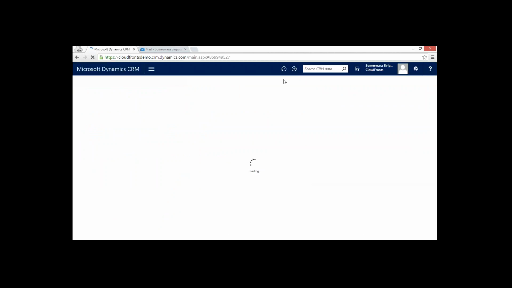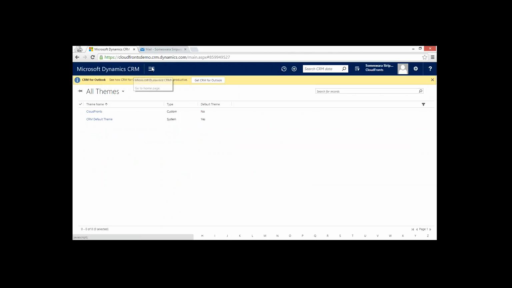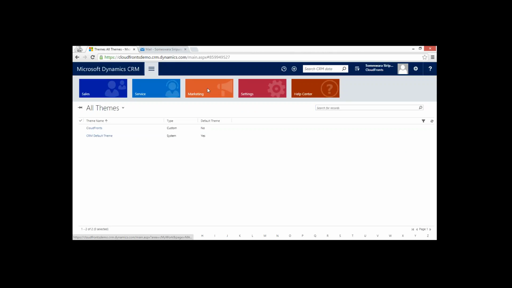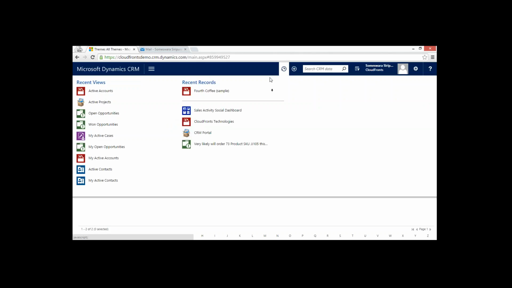If you see the top navigation menu, on the left side there is the logo area. There will be a hamburger menu to access the top level navigation. There will be a menu to access recently viewed items. If you click on that, you will see the list of views which I accessed recently, and also the list of records which I have accessed recently.